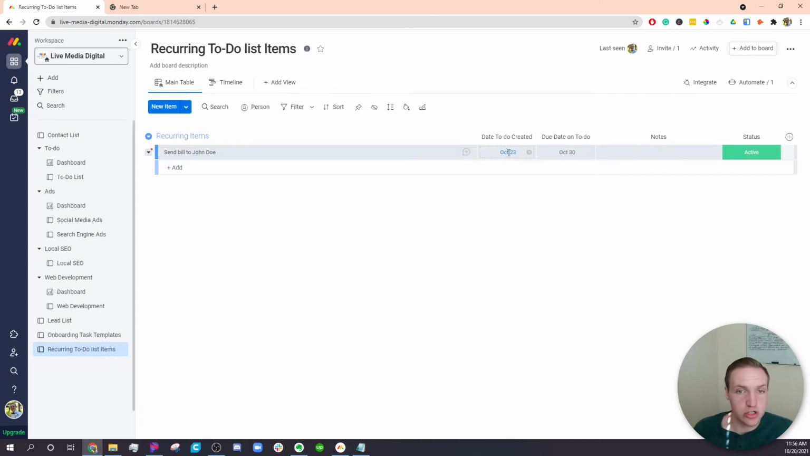So now instead of October 23rd, it's going to be November 23rd before the item gets created again. And the same for this date here. So instead of October 30th that it's due by, it'll now be November 30th that it's due by. And so you always have this sequence that keeps getting pushed forward and forward and forward.